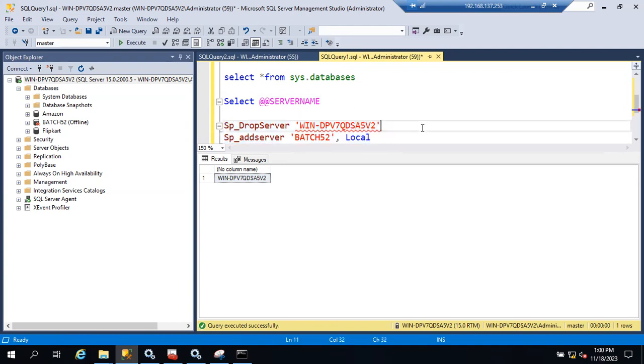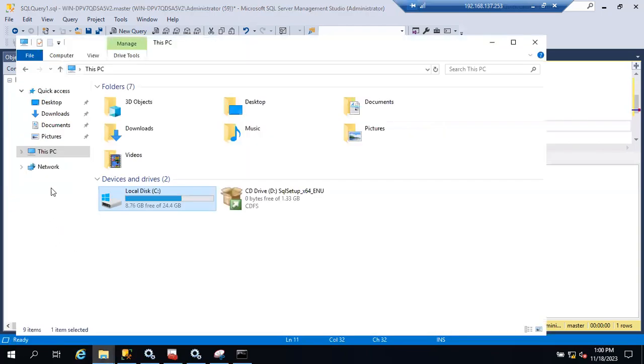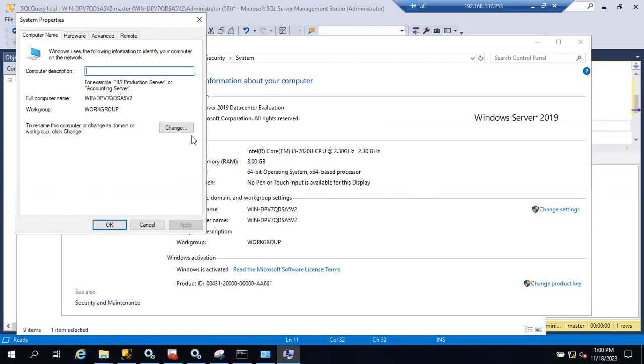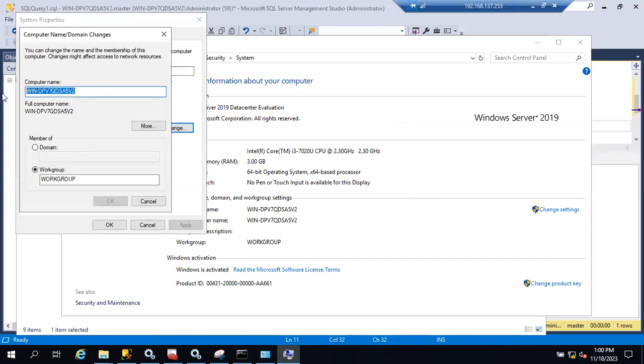Okay, so I'll give you an assignment. Try to change the machine name and try to fix the issue, guys. Once you change the machine name, you cannot connect with the old name. And how to change the machine name? It's easy. Go to This PC properties. Here you can see this is the machine name. Click on change settings. Click on change again. Here you can change the server name. This is the assignment I'm giving you. Very, very simple assignment. Change the server name like batch52 or give your name, whatever it is.